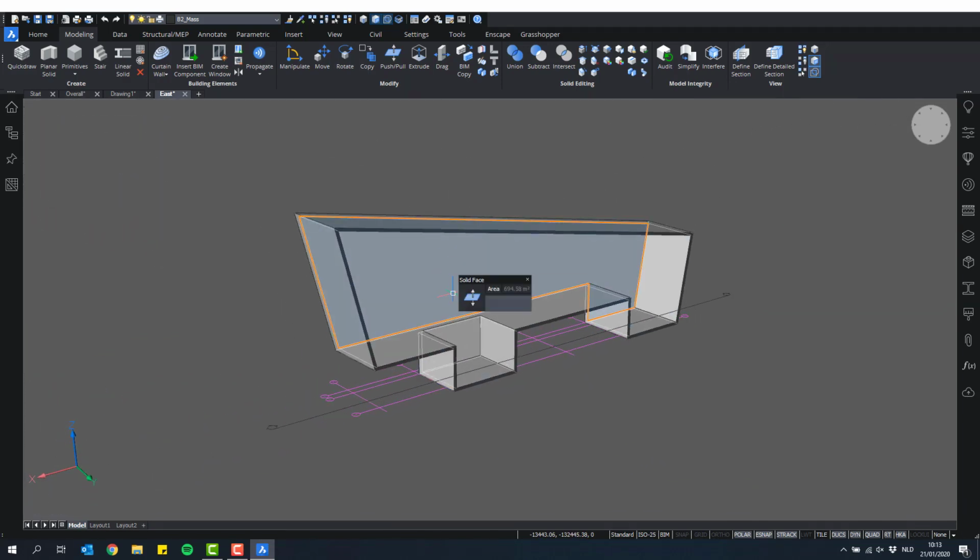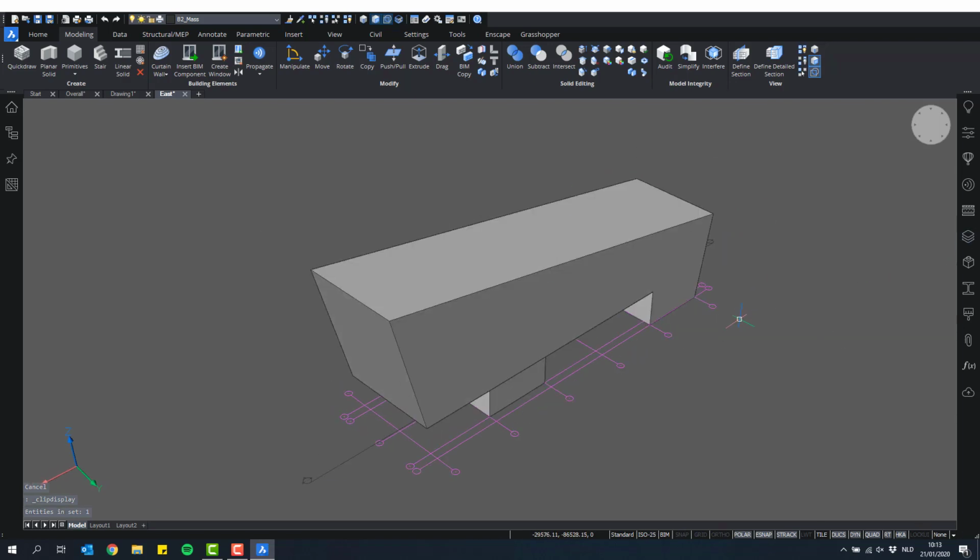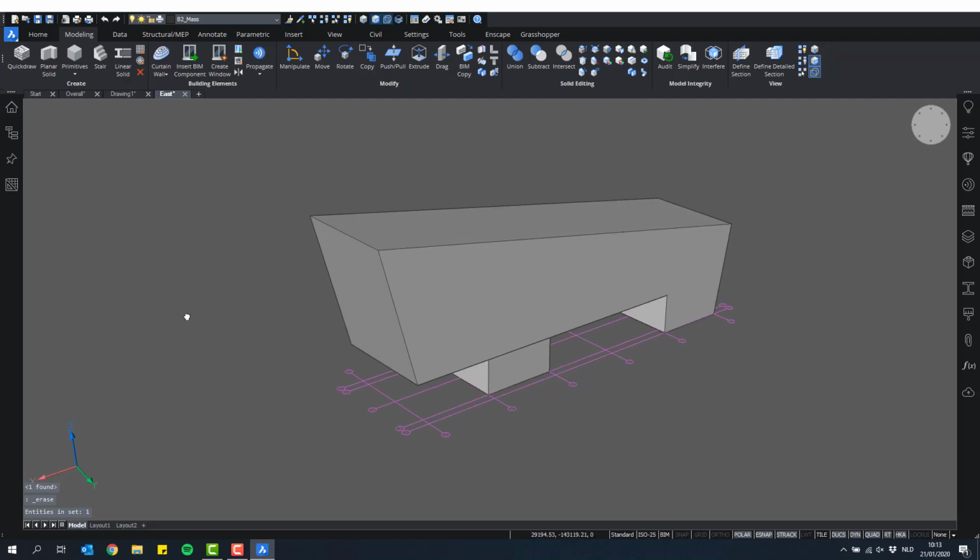But actually, this is still one solid. It's one continuous solid. But in a BIM workflow, we basically want to have all of our entities separate. So for instance, we want to have a wall separated from the floor slab, separated from the roof, several walls separated from each other. So instead of having one solid, we want to have all different solids. Again, there's different ways to split up this solid into separate solids. The easiest way to do it is using the BIMSplit tool.